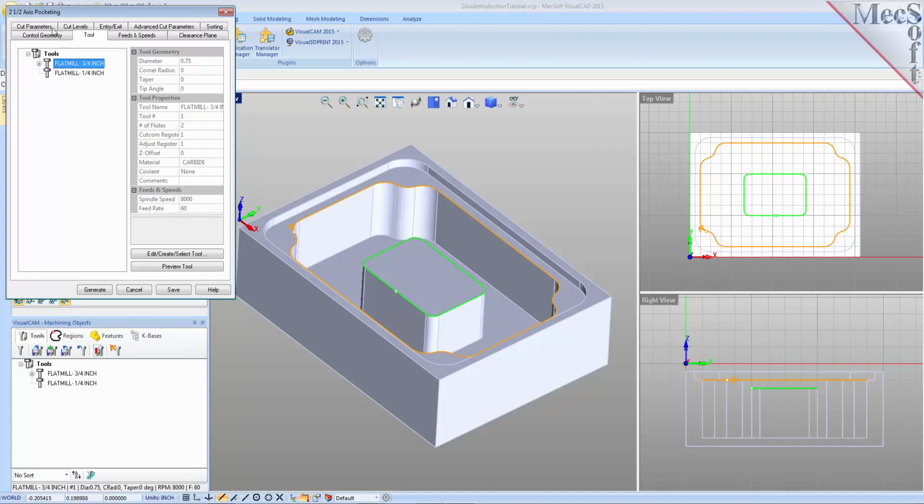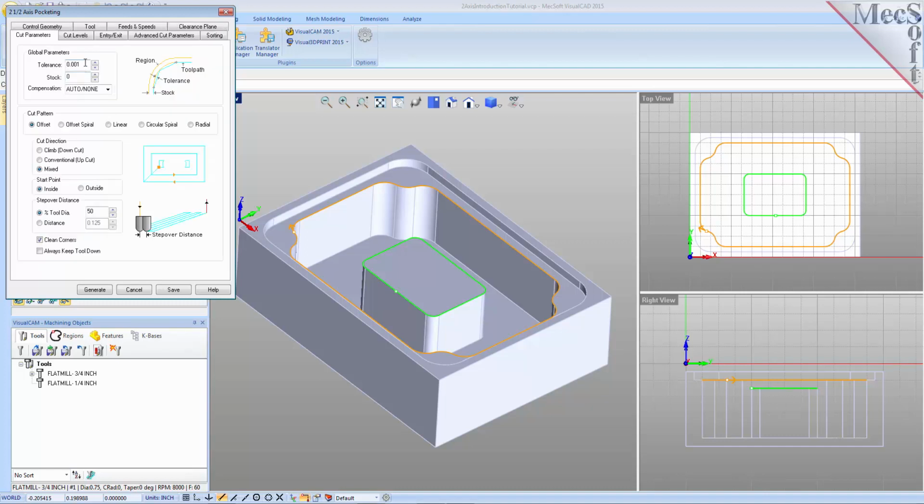Next we'll switch to the Cut Parameters tab, and we'll set the stock to 0.025. In 2 1/2 axis pocketing, stock only refers to the material that is left on the sidewalls. Setting the stock value to 0.025 will leave 25 thousandths of stock material around the sidewalls of the pocket and the island, which can then be finished using the profiling operation. We'll leave the remaining settings on this tab to match our first pocket.